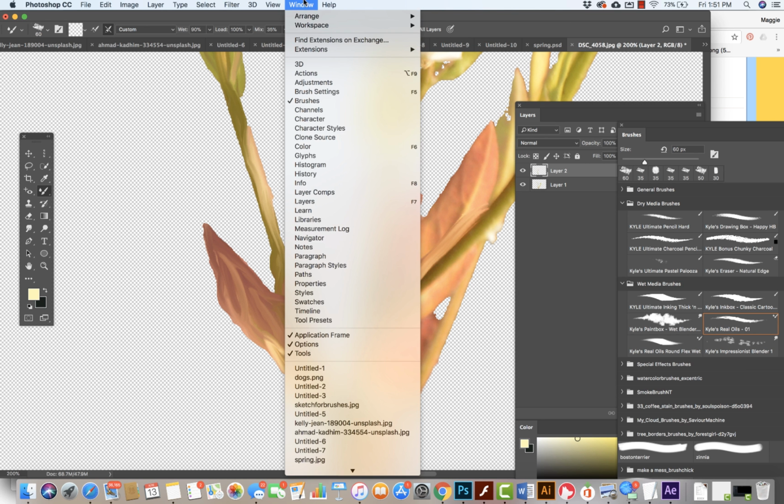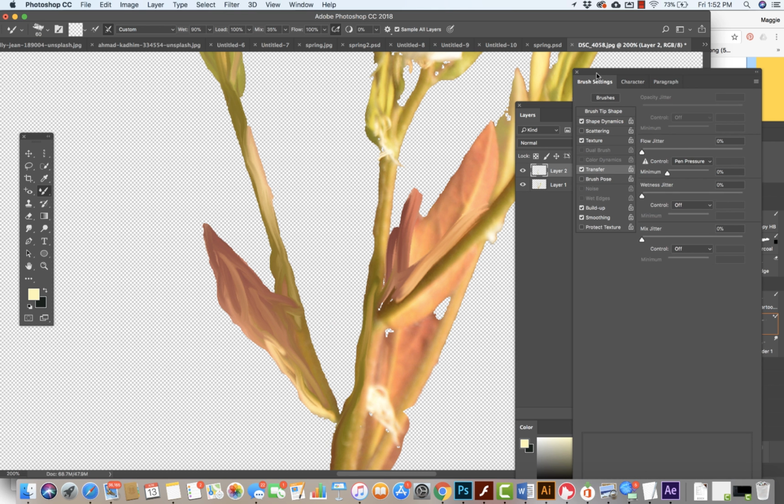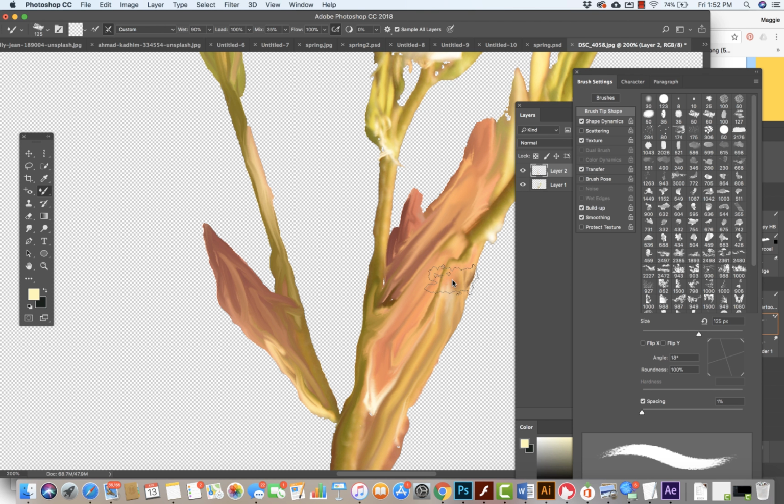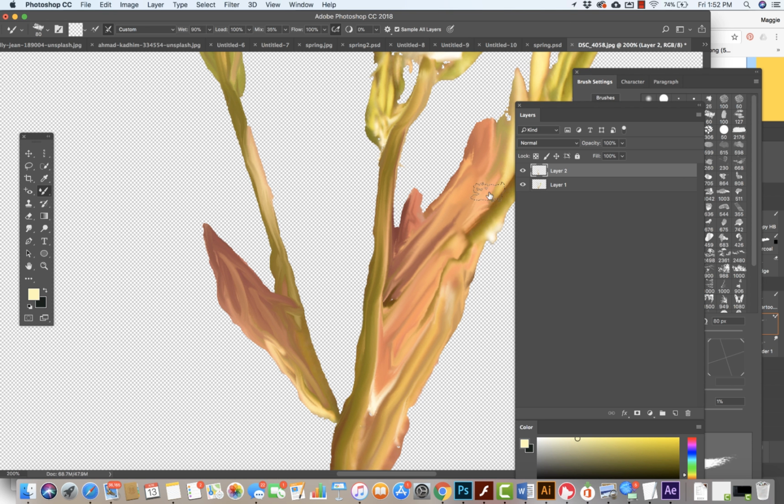To summarize one more time, what is the mixer brush doing? Well, the mixer brush is coming in and it is mixing the color pixels that are there. So whatever color pixels are there, it's mixing them together. You also have the option of adding color to the brush.